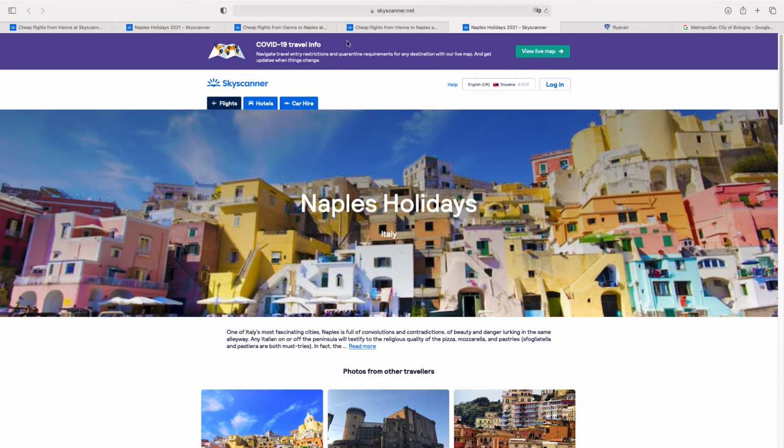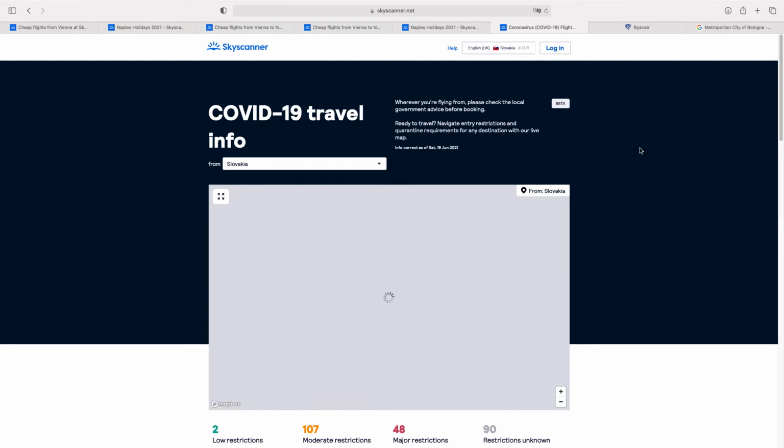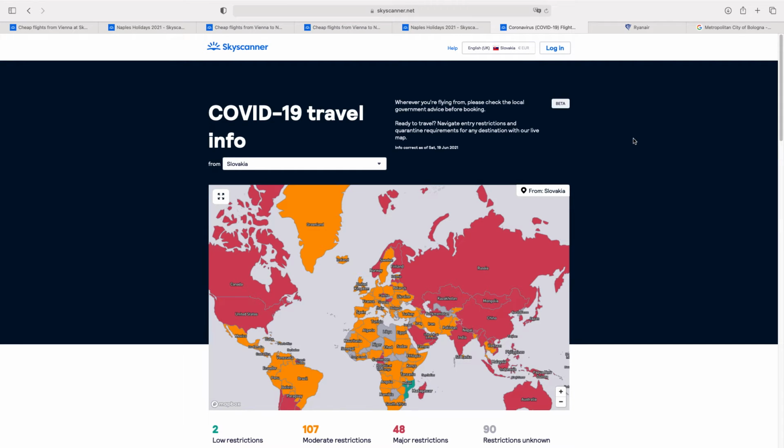Here at the very top of the screen you can see the new part of the Skyscanner website, which says COVID-19 travel info. You can click directly to the live map. And here the site will show you the travel info for countries pretty much all over the world, starting from your country. I will be starting from Slovakia.